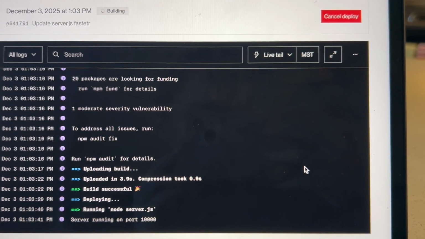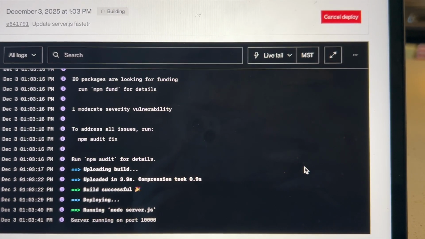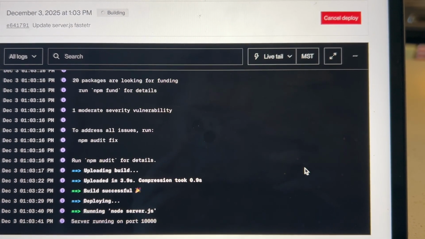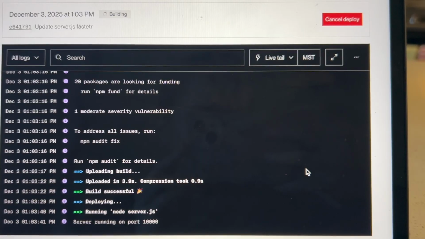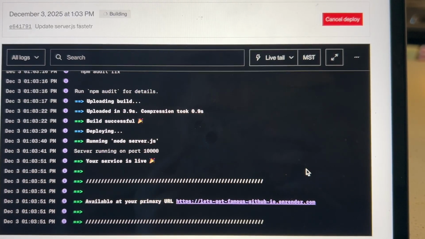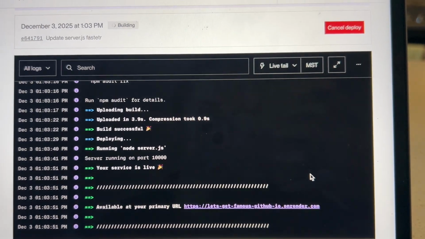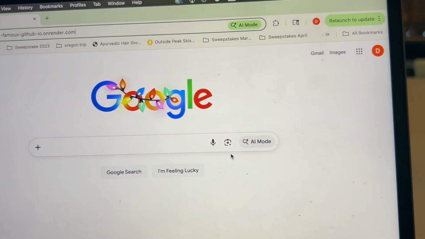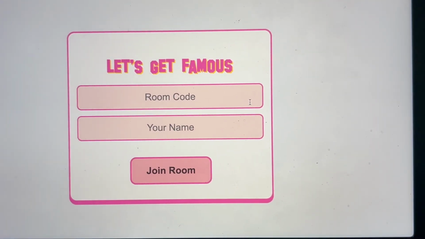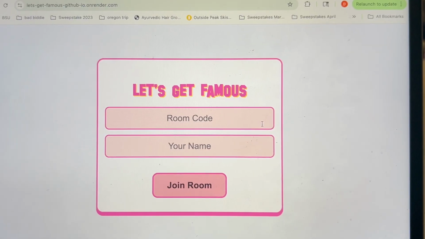But right now it is checking for the dependencies, it is checking if it can run on node server.js, and it is checking for the server running and is basically making sure that it can go live. This is useful if you want to connect between devices and not just on one device, because if you're doing it on local, you can only connect on one device. And so let's get going.